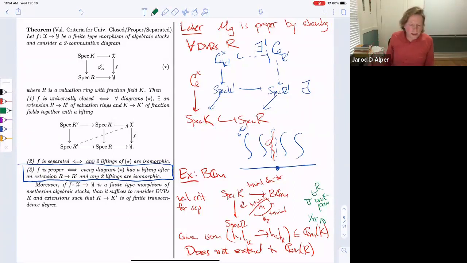So I'm partly saying this to emphasize that you can see that BGm is not separated through the valuative criterion, but you need to think about how the two commutativities in these diagrams show up in these conditions.